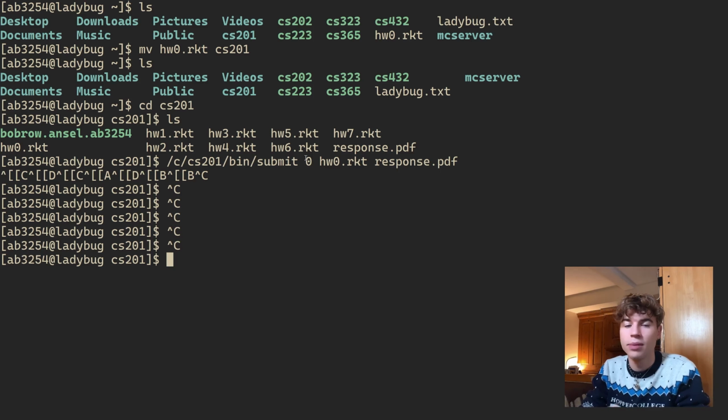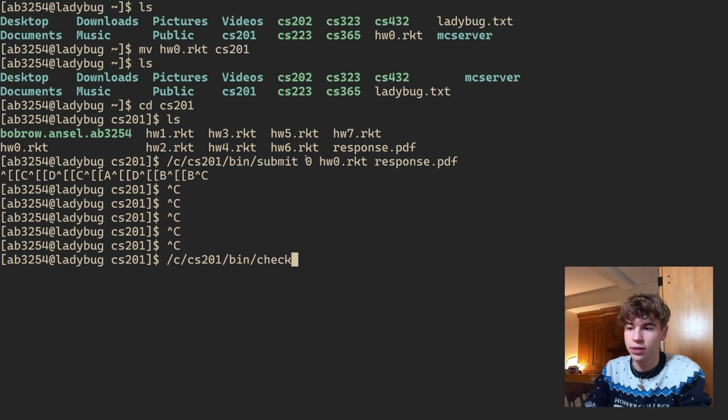Anyway, if you've submitted your homework successfully, unlike me, and you want to check that you did submit it, you can run this other command, also in the /c/201/bin. It's called check. You just run check and you add the assignment number. Don't forget the assignment number.